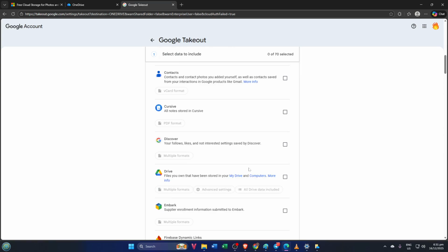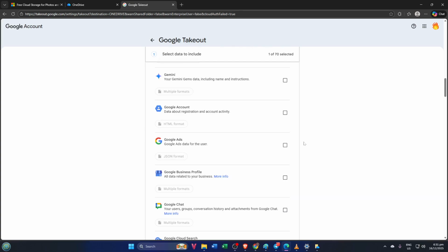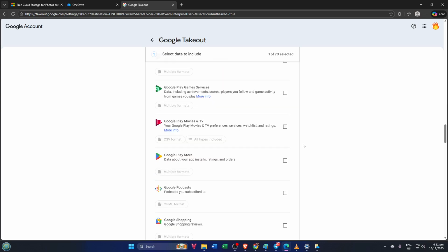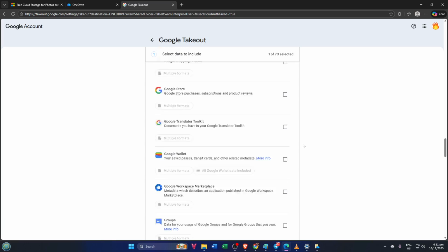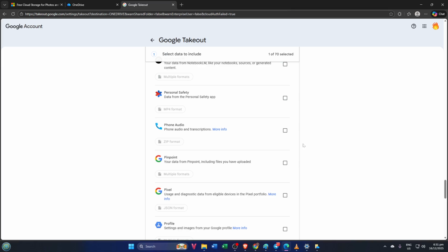Scroll down the list until you find Drive. There are a lot of services here, so don't worry if you have to look carefully. Once you spot Drive, check that box to select it. This way you're telling Google, I only want to move my Drive content, nothing else. If you only want certain folders, you can click on the All Drive Data Included button and fine-tune your selection, but if you're looking to move everything, just keep it simple and leave it as is.